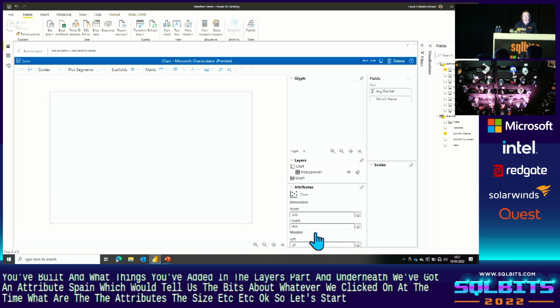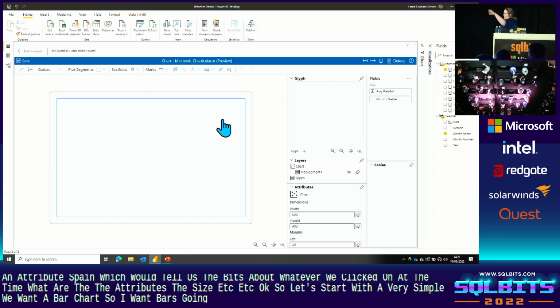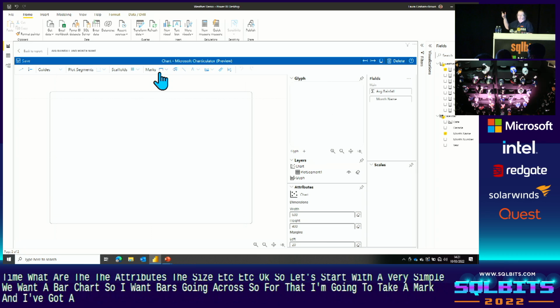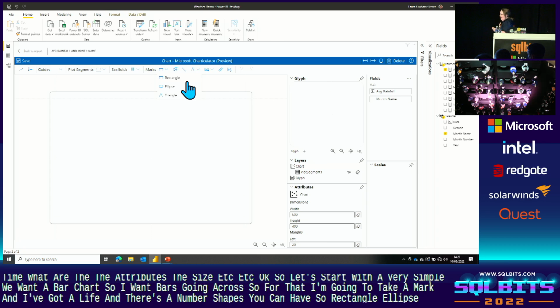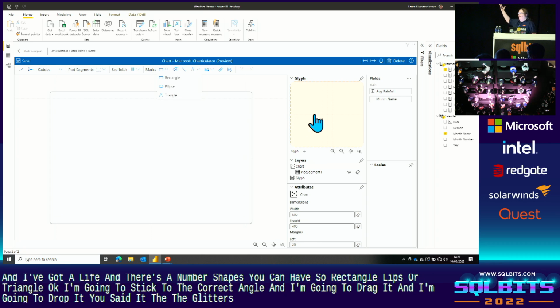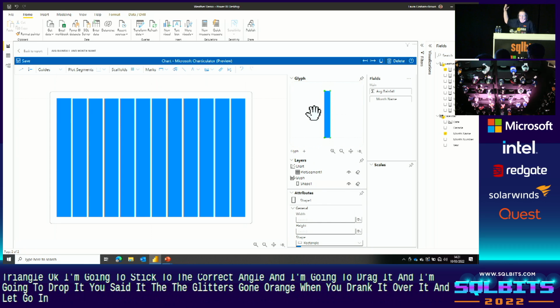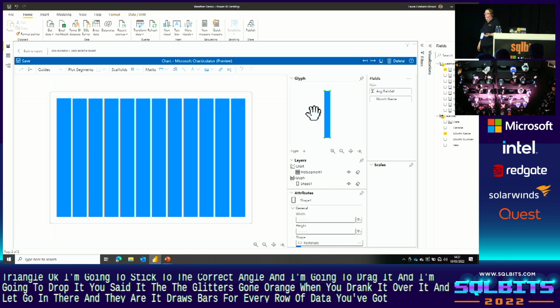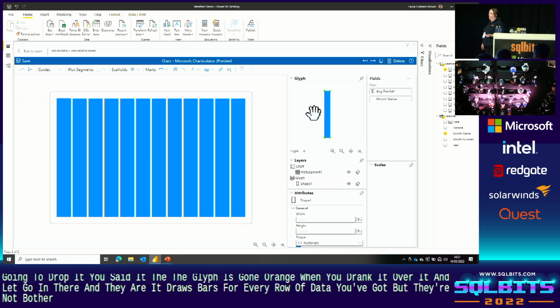So let's start with a very simple, we want a bar chart. So I want bars going across. So for that, I'm going to take a mark, and there's a number of shapes you can have. So a rectangle, ellipse, or a triangle. Okay, I'm going to stick to the rectangle, and I'm going to drag it, and I'm going to drop it. You see the glyph has gone orange when you drag it over it, and let go in there. And there you are. It draws bars for every row of data you've got. But they're vertical, they're not bars, they're columns. I don't want columns, I want bars.